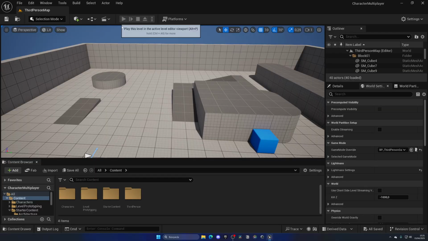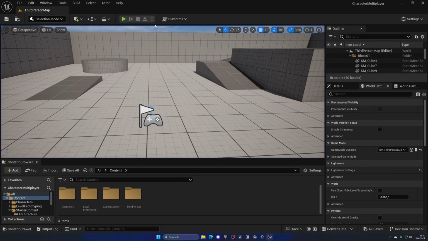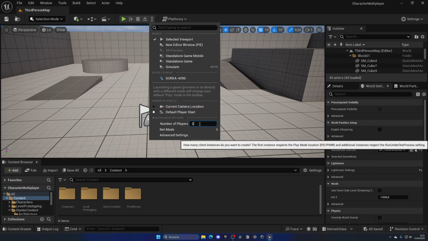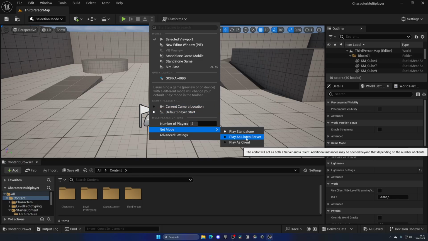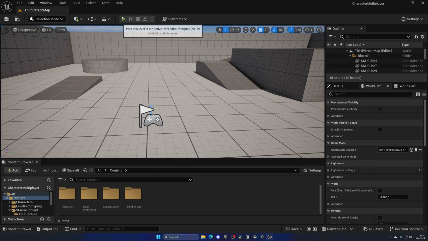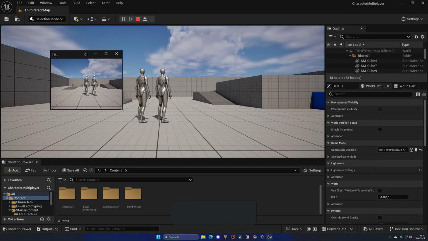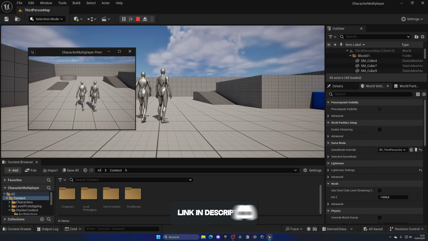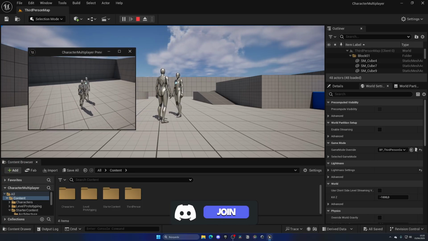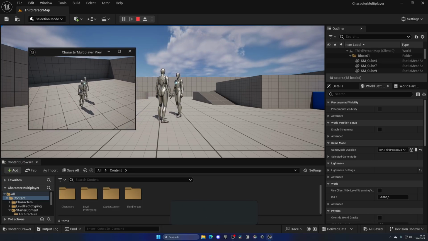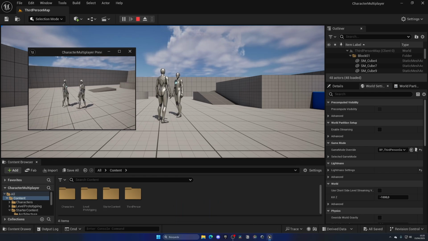Alright, so right now I'm in the third person template, and I'm gonna go ahead and just go to the number of players, put it as 2, and then say as a listen server. So now 2 windows open, right? The main window is the server, and the second small window is the client. So right now, of course, both characters are the mannequin. But what if we wanted to switch between different models?